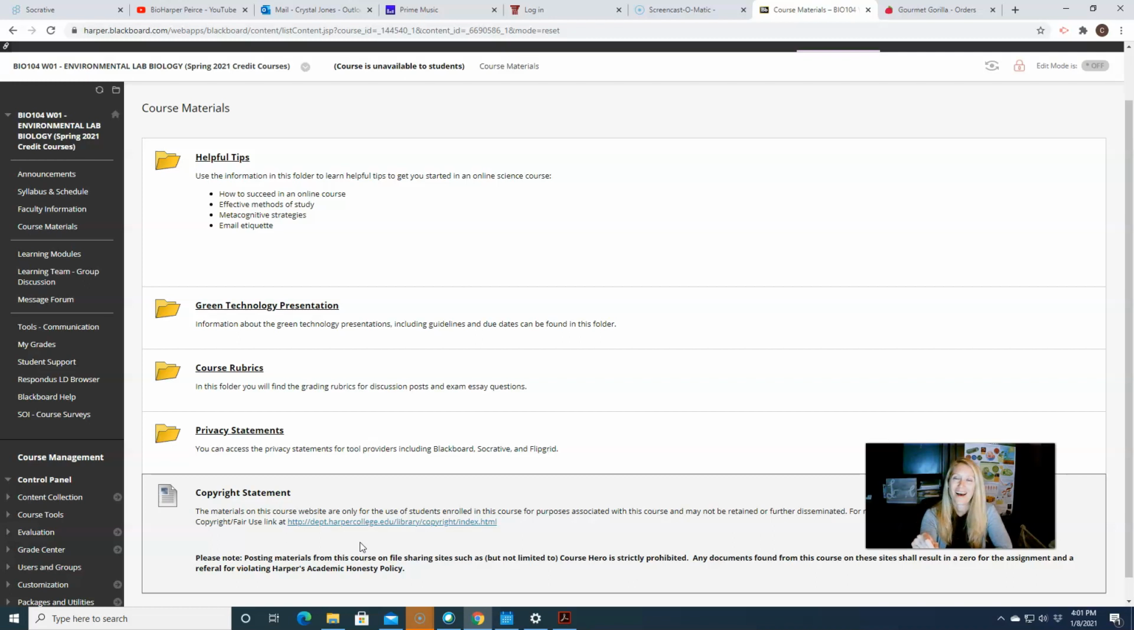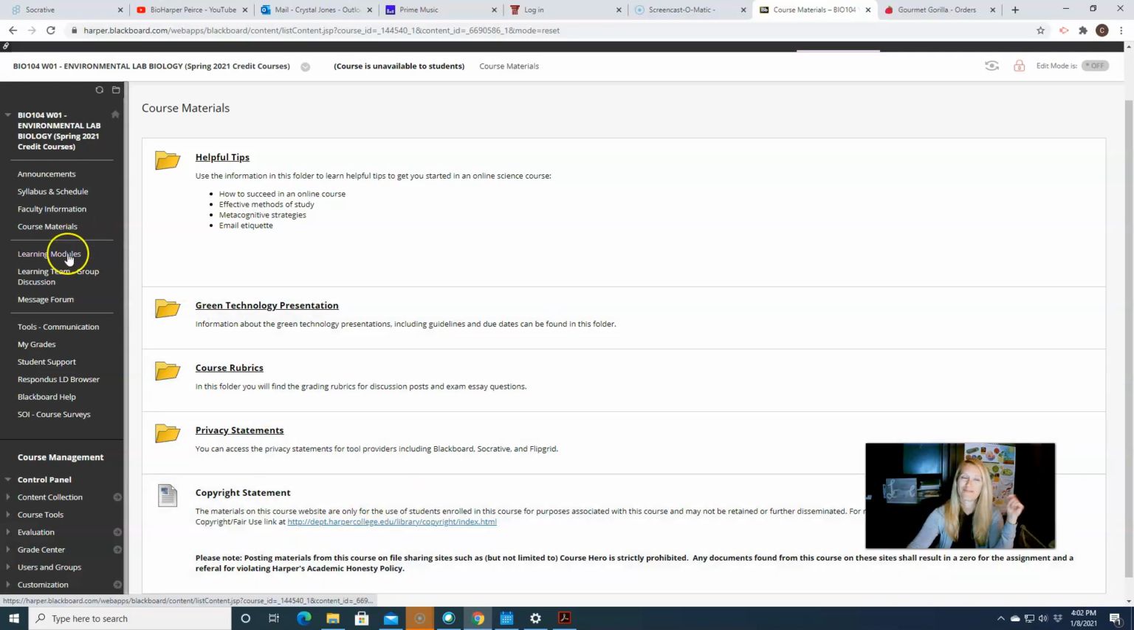That's a copyright infringement. That's material that I own, and I am not giving you permission to share that information. So please note that if I do find any of those documents on those types of sites, you're going to receive a 0 for that assignment, and I may or may not also lodge a complaint with the college for violating Harper's academic policy. I said may or may not because it's kind of situation dependent. But again, in general, just don't do it, right? Don't share that information, and you won't have to worry about that at all.